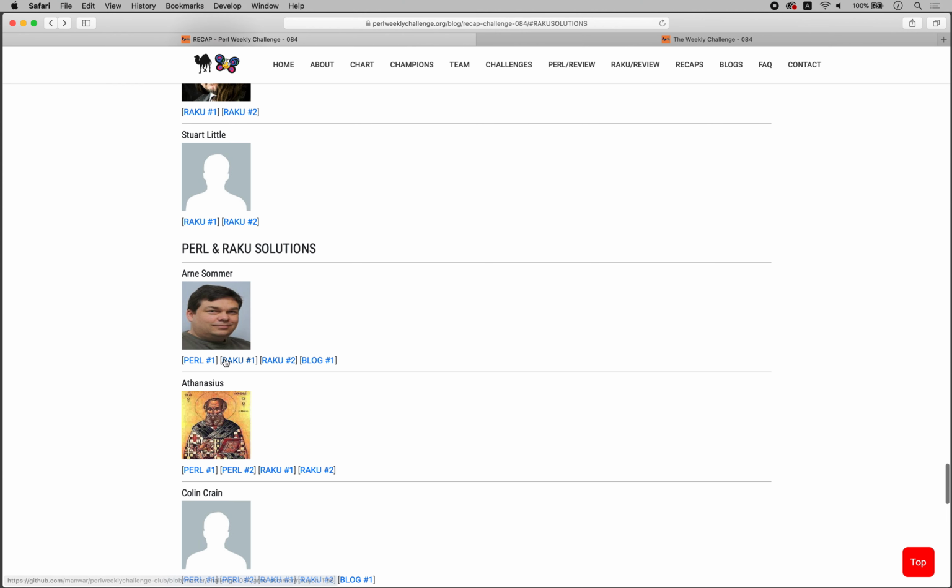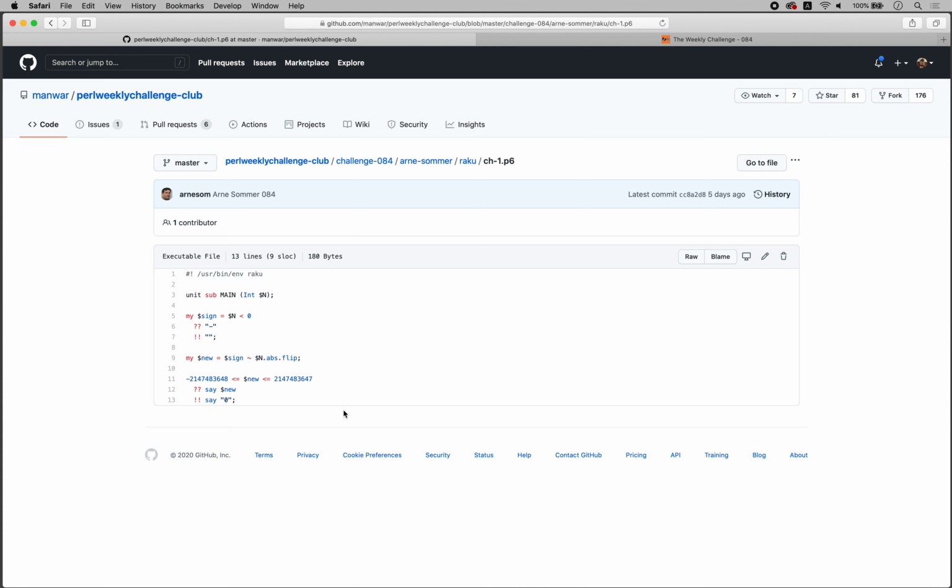Right, Arne Sommer, Raku number 1. Here is the solution. So we take the number from the command line, we determine the sign as a character, and this sign is concatenated to the flipped version. And yeah, this is the correct thing for checking if the number is within the allowed range. We say, wow, that's wow.